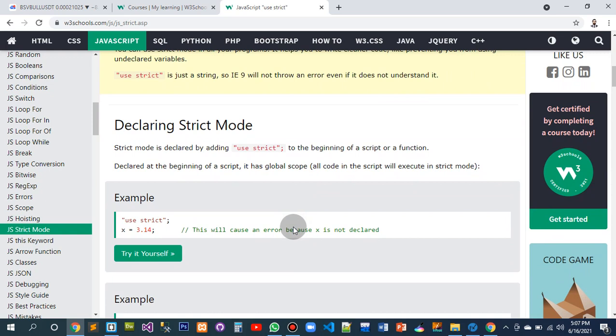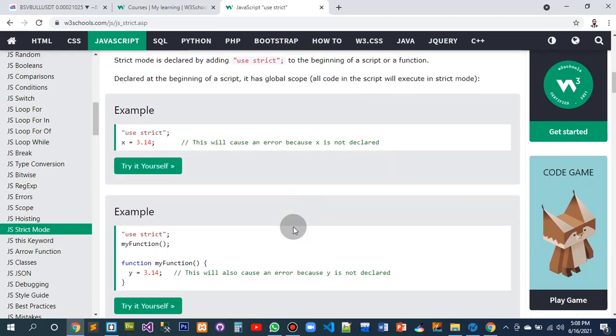Declaring strict mode. Strict mode is declared by adding use strict to the beginning of a script or a function. Declared at the beginning of the script, it has global scope. All code in the script will execute in strict mode. This will cause an error because x is not declared.